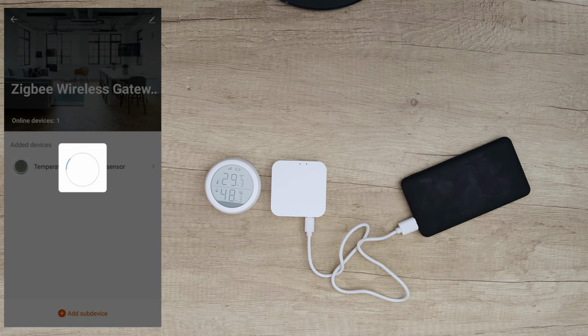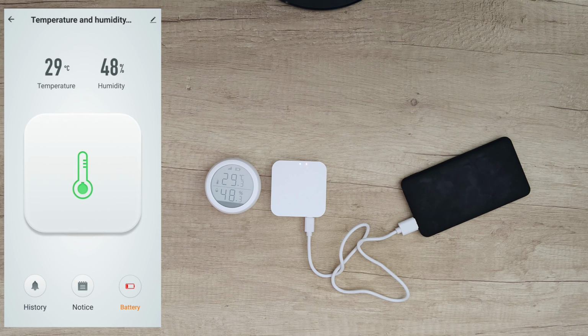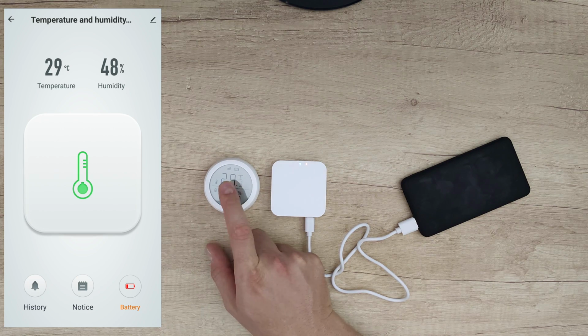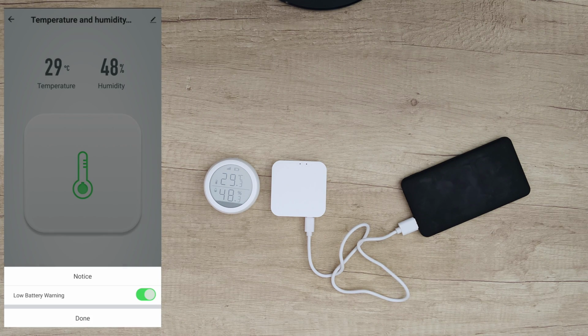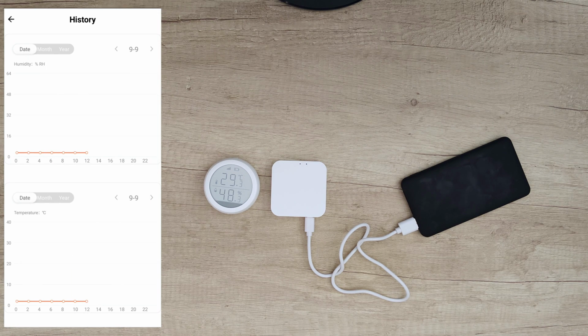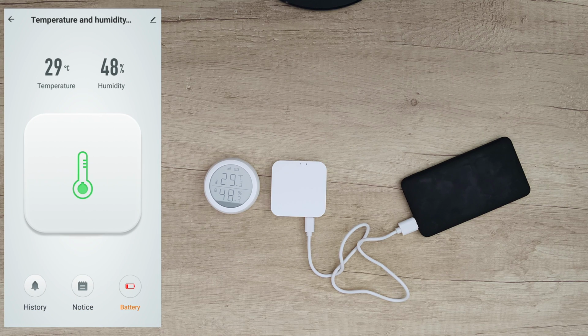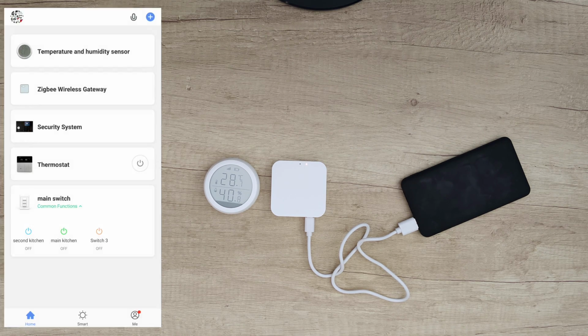And now, if I push here, I can see the temperature and the humidity. What it says here, it says on my smartphone. I can see the battery, I can see notice of low battery warning. Okay, done. History. We've got a diagram with a history of the humidity and the temperature sensor. Nice. Well, that was all about it, guys.